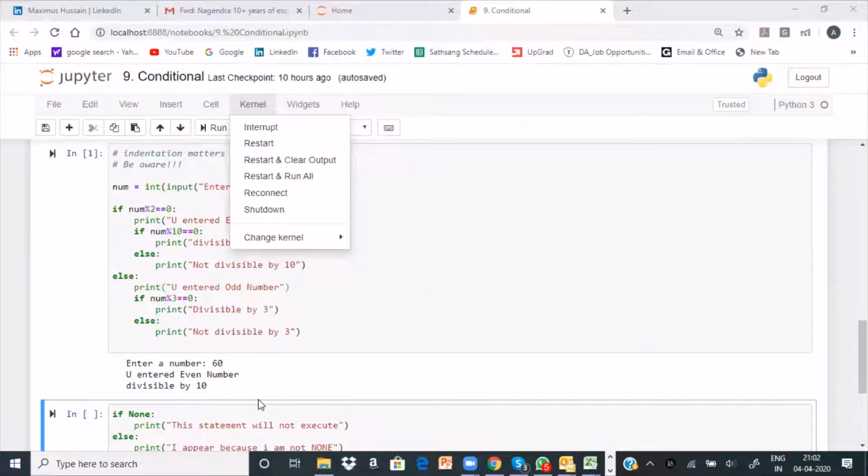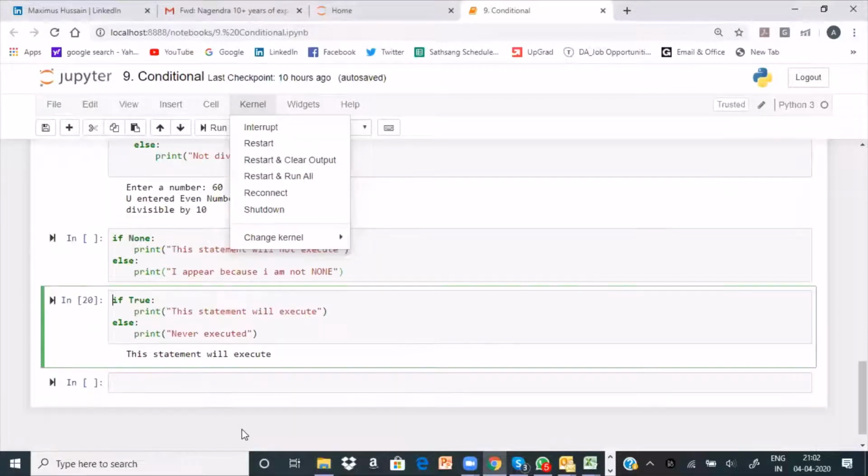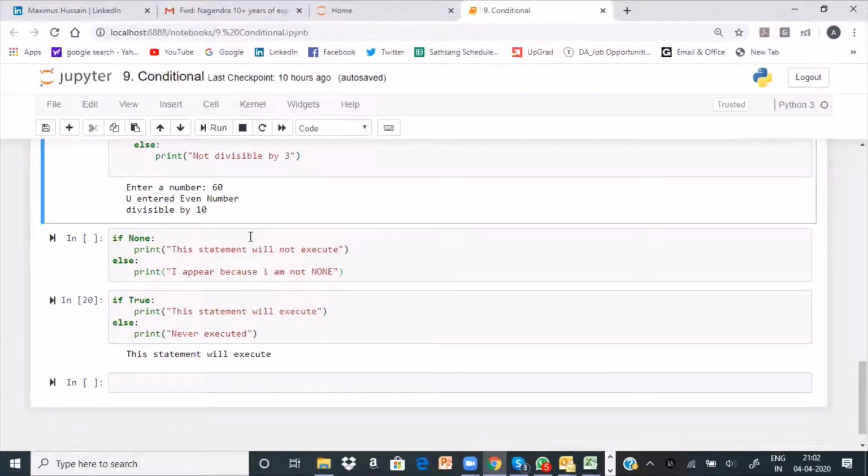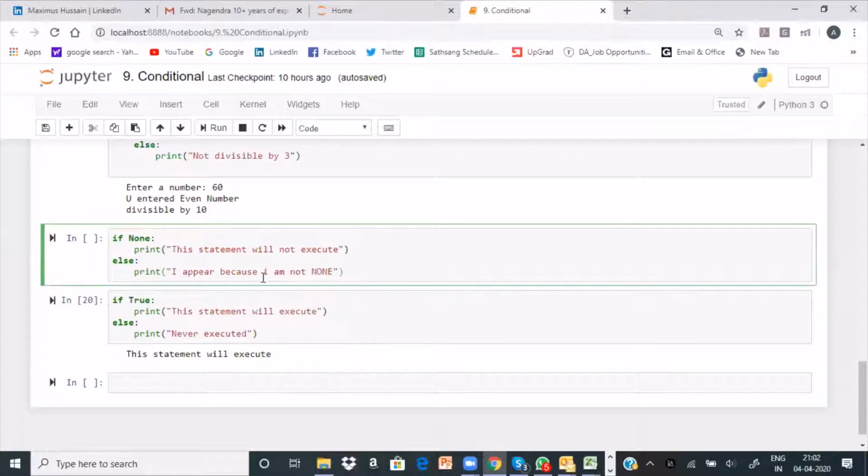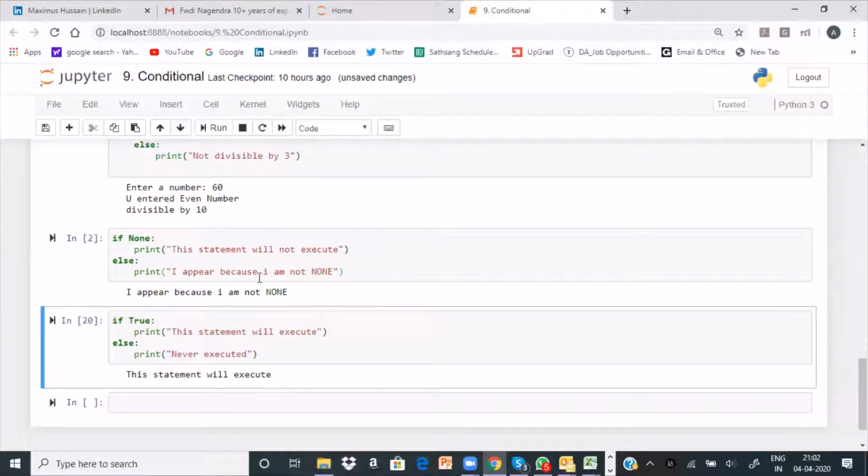Moving on. Now, there are a few things which are very useful here. There are certain keywords in Python which have certain values. None is one thing. If none, print this statement will not execute. Else, print, I appear because I am not none. This none is not true. If I run this, the system will print this by default. See here, let me run this. See here, I appear because I am not none.